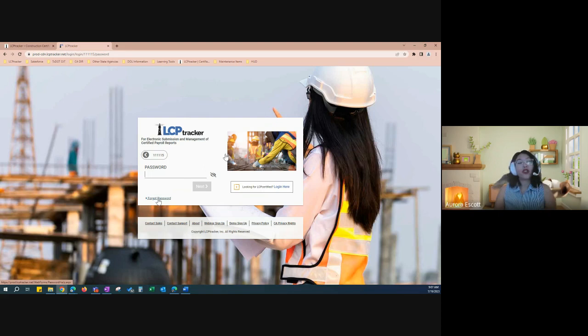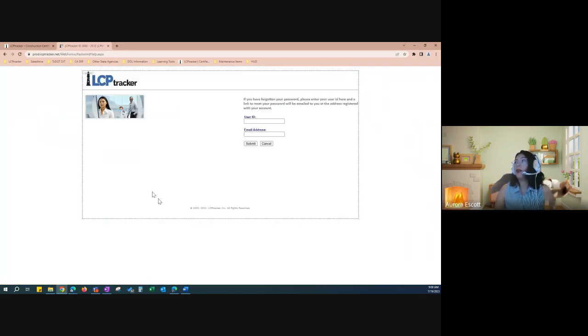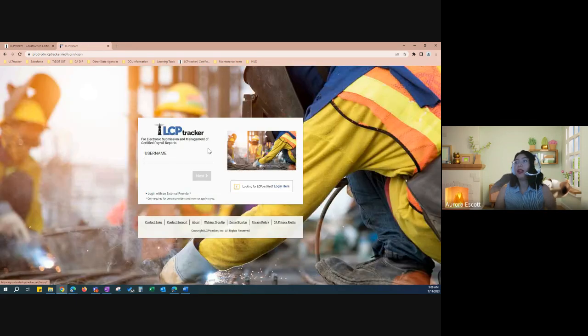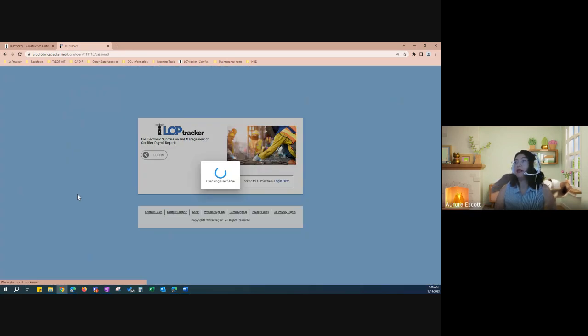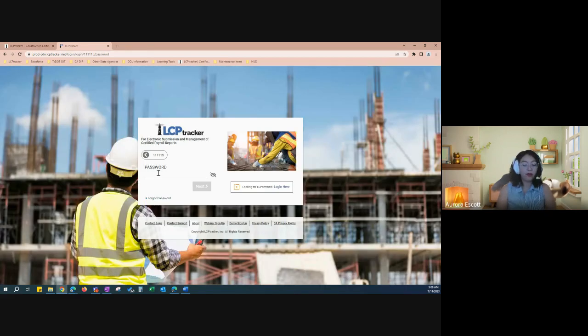So we're just going to walk through the forgot password option real quickly. We click on that button and enter your user ID, which in this case is my contractor's license number. I enter my email address and click submit. I'm going to click cancel for now, back up, and enter my username. Click next, and I'm going to enter my password.